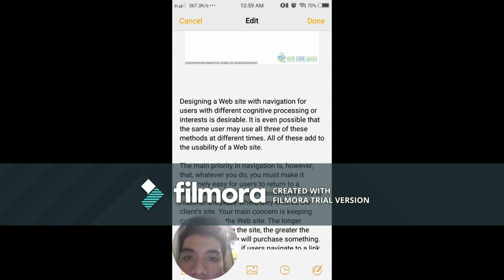In short guys, kung gagawa naman kayo ng navigation bar, yung kahit simple lang at yung hindi masyadong complicated para mas madaling gamitin.